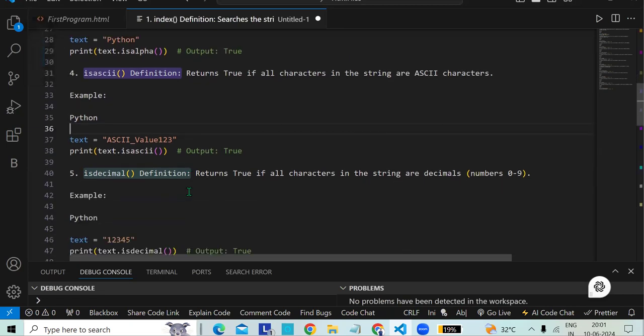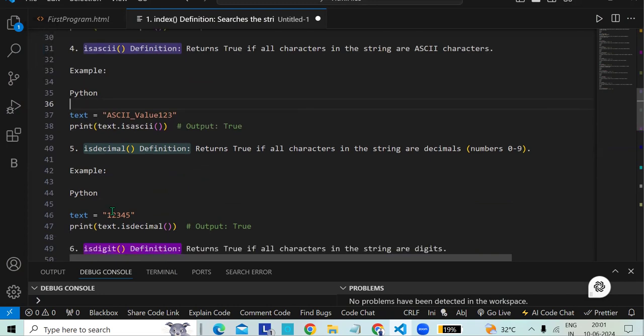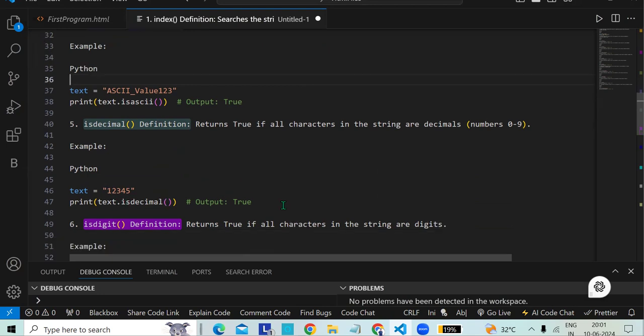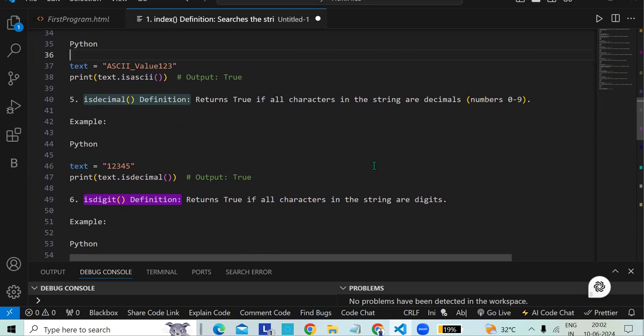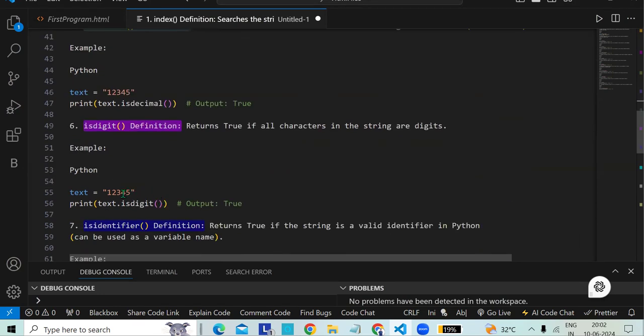And the fifth one is isdecimal. It returns true if all characters in the string are decimals. See, we have 12345, so we check whether it is decimal with text.isdecimal(). It will give true. And we have isdigit. It returns true if all characters in the string are digits. Here we have all digits, right? So it will return true. If it's not a digit, it will return false.